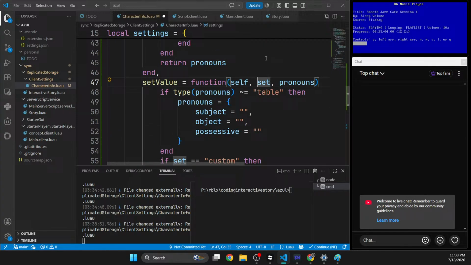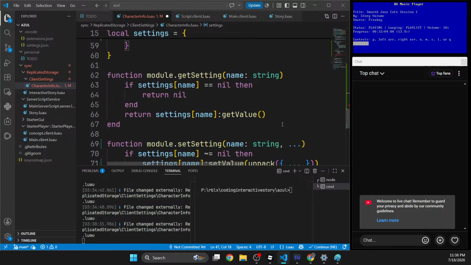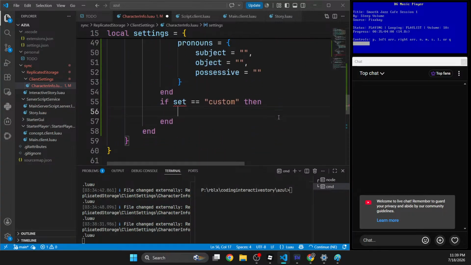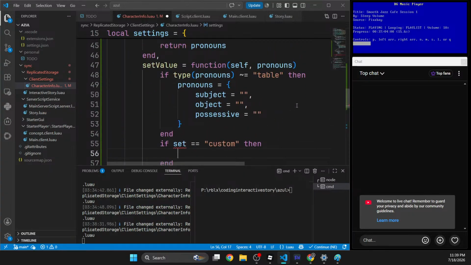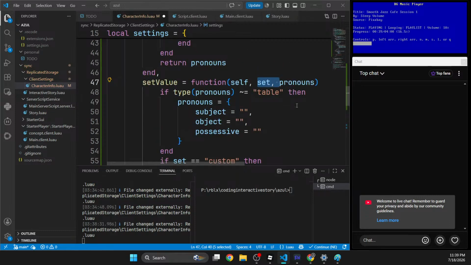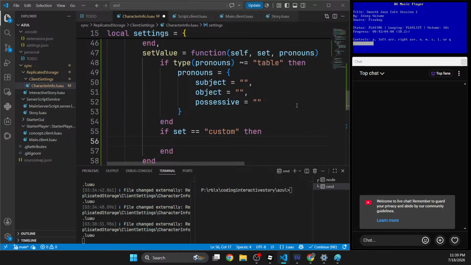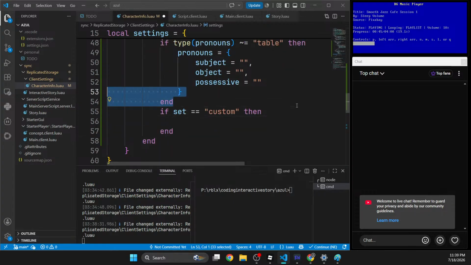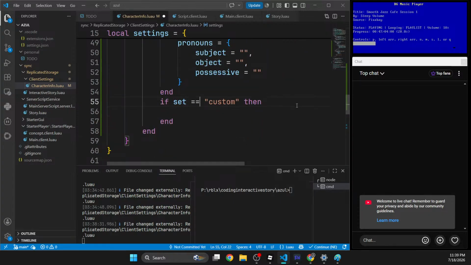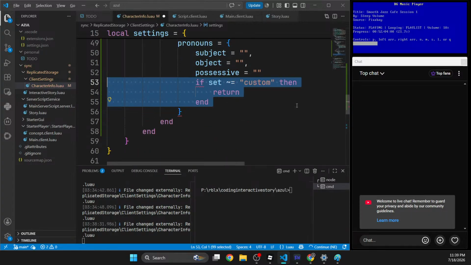should it be like this? The set value just be this, and this would just be like the custom, like, that's kind of weird though. I'll just make it explicit. So if set is equal to custom, then, actually no, I'll do if set is not custom, I'm gonna return, which is at the start.